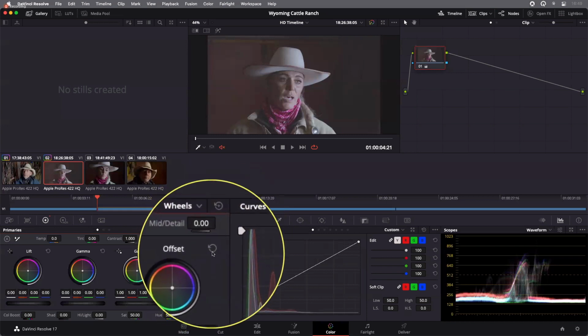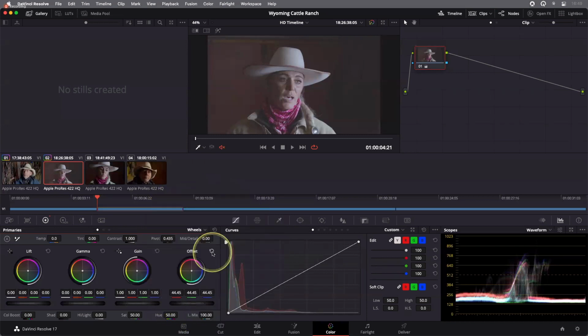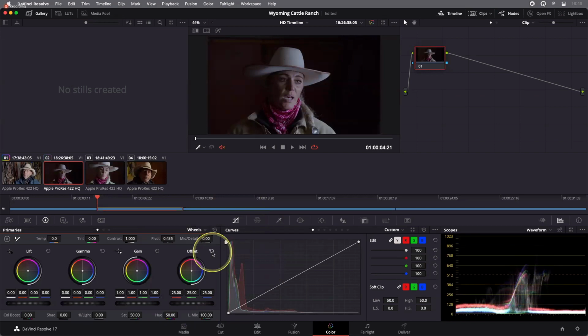But if I just reset the offset here, this puts the image and the scope back to where we started. So instead of just using the offset, we've actually got three individual sets of controls called lift, gamma, and gain. Now, the lift represents the darker portions of the image, the darker pixels. The gain represents the brightest portions of the image. And the gamma represents everything in between.